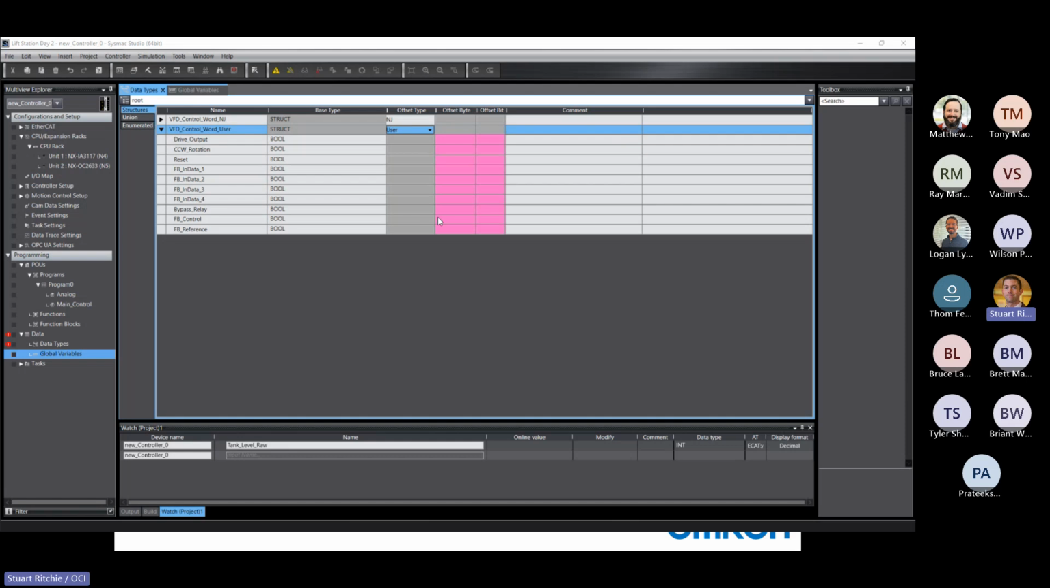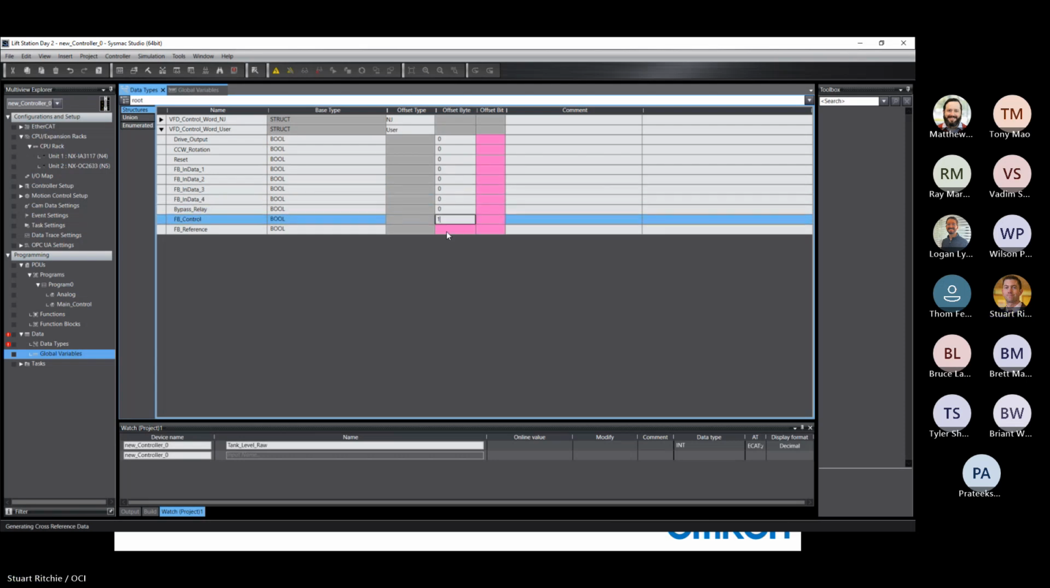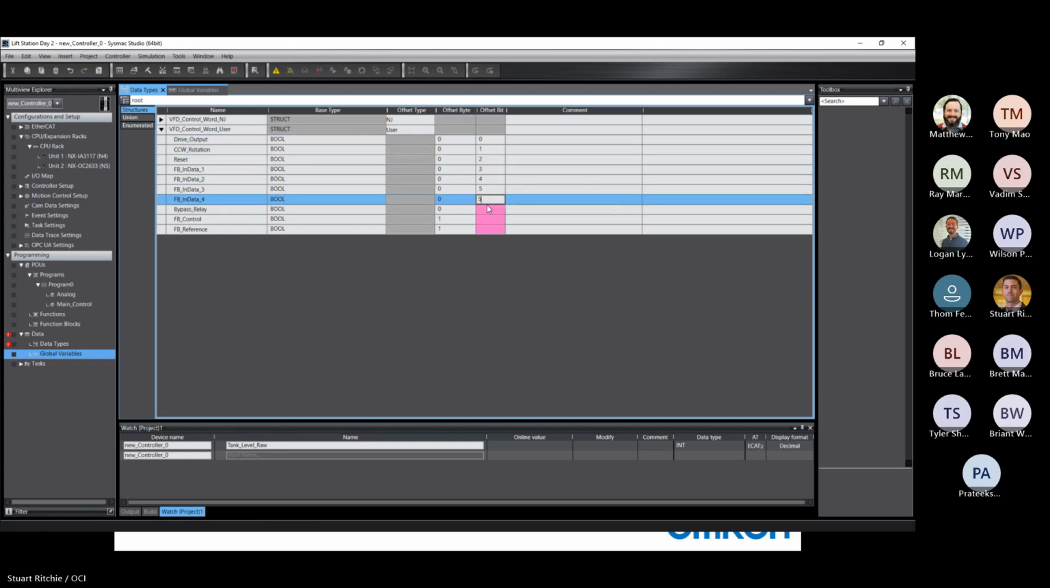Now, when we select user offset type, we actually need to tell Sysmac how to map this data. So there's a starting byte and a starting bit for our data. So I'm just going to fill in to make it as efficient as possible. So give everyone a second to copy that.